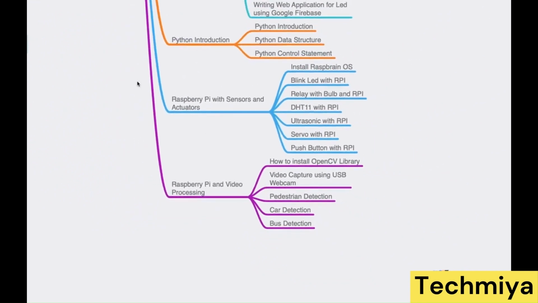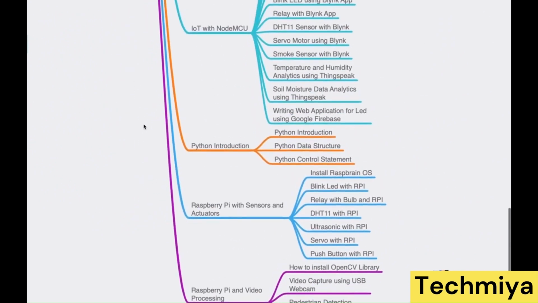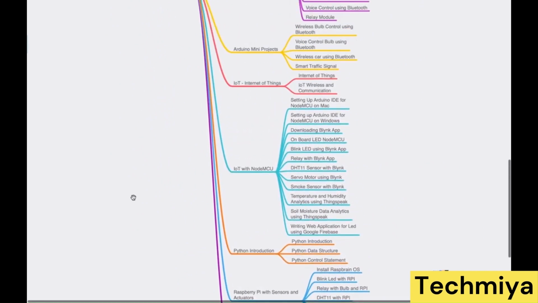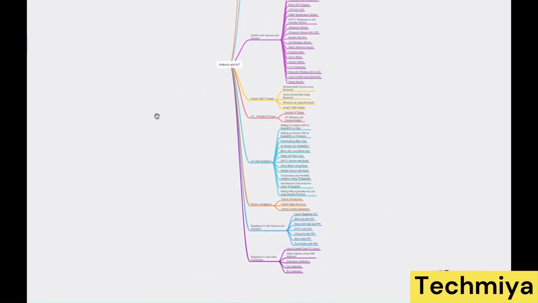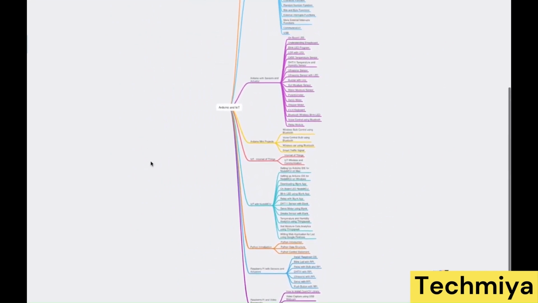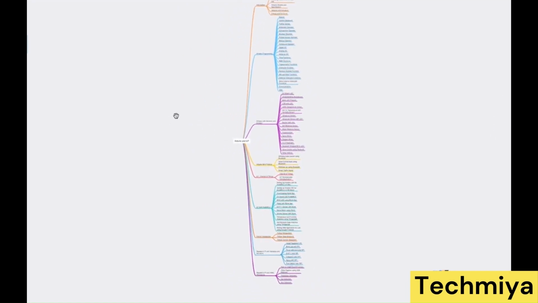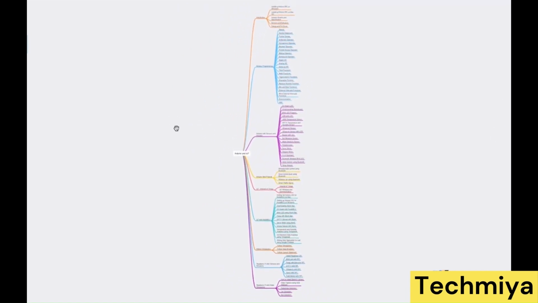These are the things we'll be learning in this entire course, and it will help you get an idea of what sensors and actuators are, how we work with things, how we create an IoT application, and how we create our own application. So I hope you enjoy the course and get the most out of it.